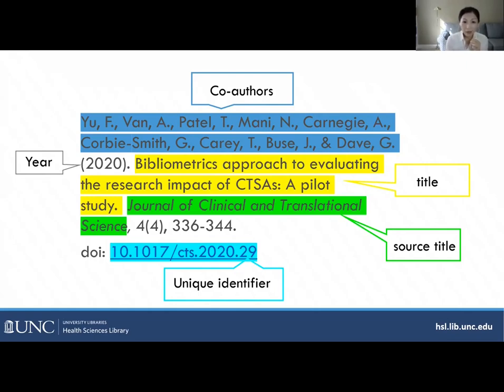Second, year, 2020. This was a very recent article. For a group of publications about one topic, you may want to know the distribution of research output over the years. So which year people publish the most in this area and which year the least.